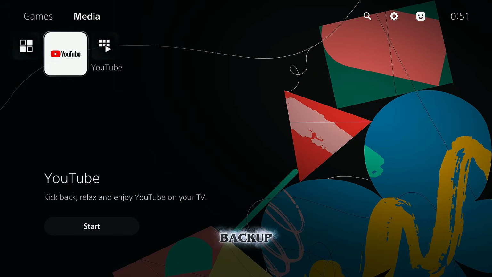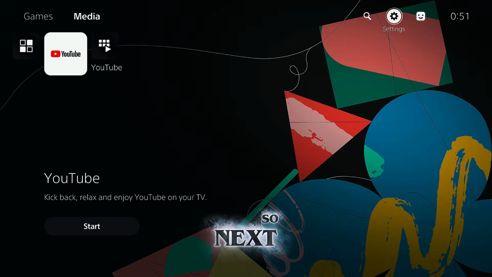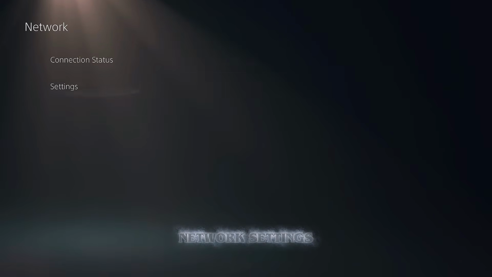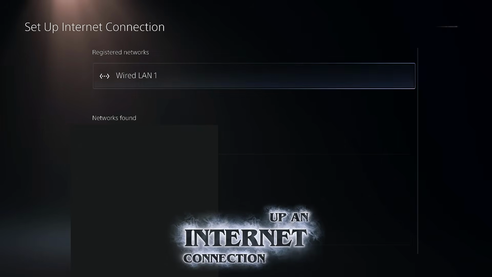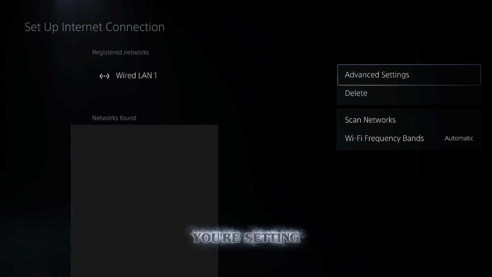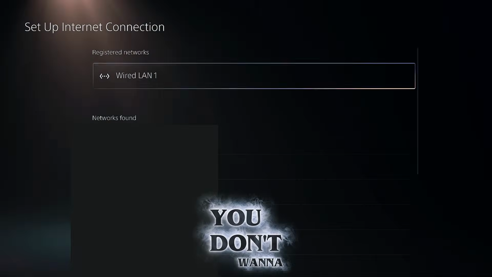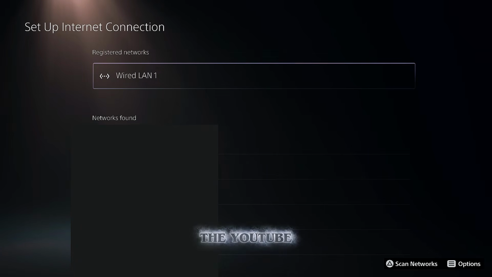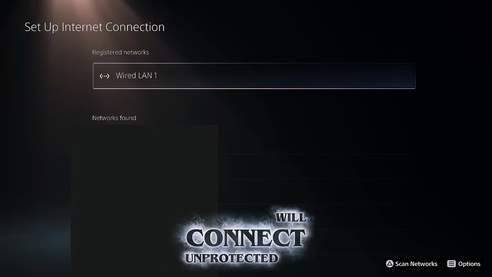So after restoring the backup file, you'll have a YouTube application installed in the media section. So next, we need to get the network settings configured by heading into Settings, going to Network, Settings, Set up an internet connection. And if you scroll down and you're setting up a wireless network, you don't want to connect to one of your existing networks because that could update the YouTube application as it will connect unprotected.